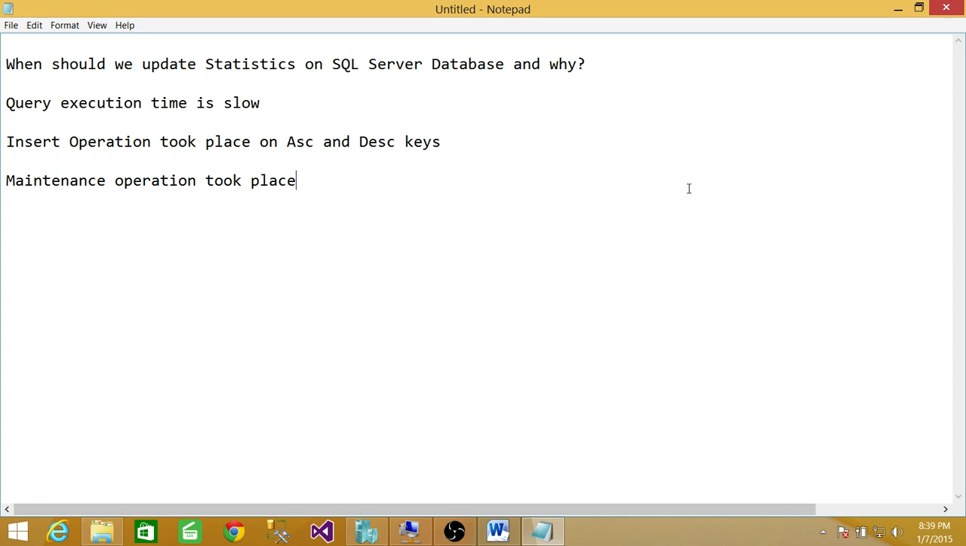In any organization you join, performance is a big hit. So if your query is executing really slow, it's going to take time and bring down the performance, so you can't really afford that. So when query execution time is slow, you should consider updating the stats.